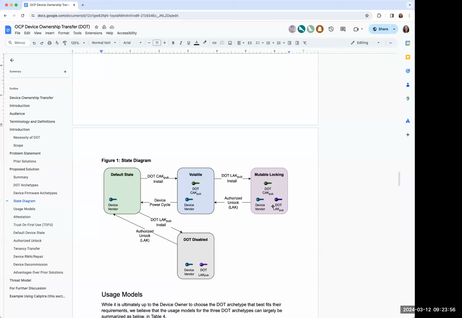You have this problem where you can't tell whether you're trying to arrive at the mutable locking state or you're trying to just do DOT disabled. And theoretically, I guess you could just assume DOT disabled until you then install the CAK. You need to think through corner cases that are potentially device specific. Or alternately, you end up needing separate commands, one to install the mutable locking key and another to install the DOT disabled key. Yeah, and these are actually discrete keys with separate paths on the state diagram.